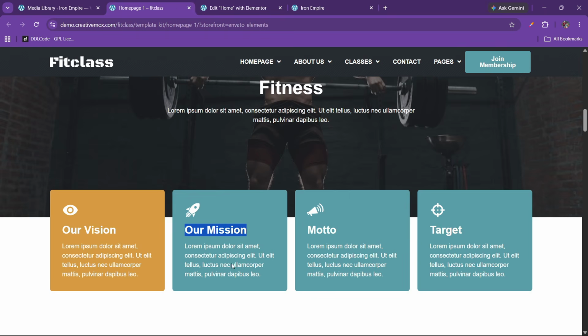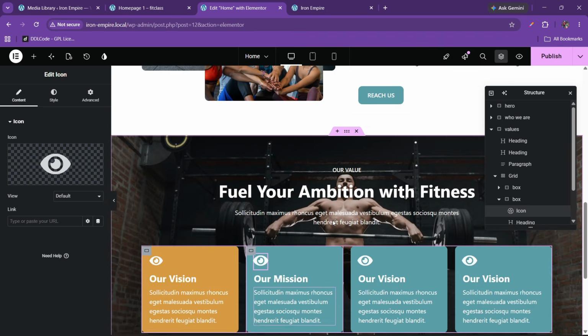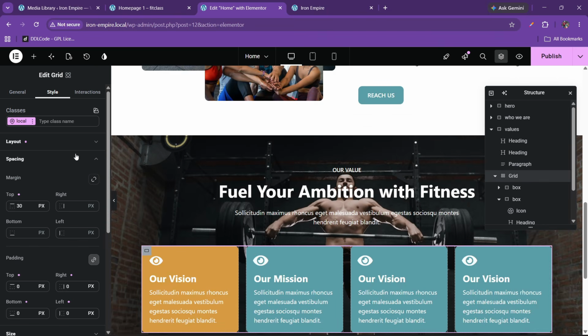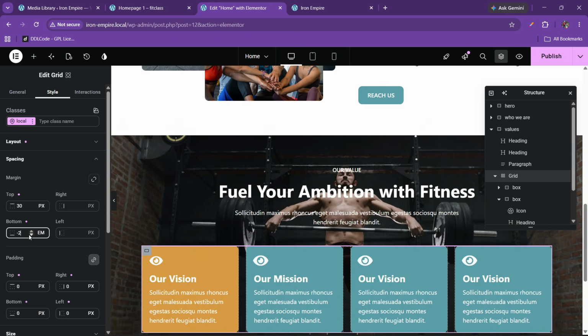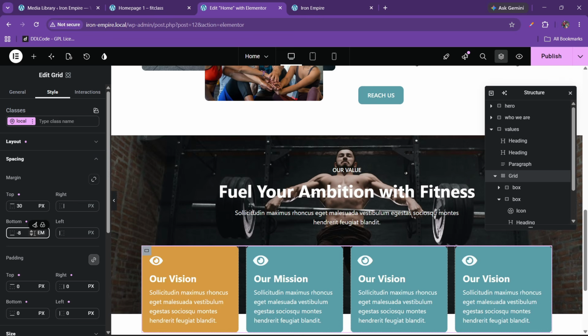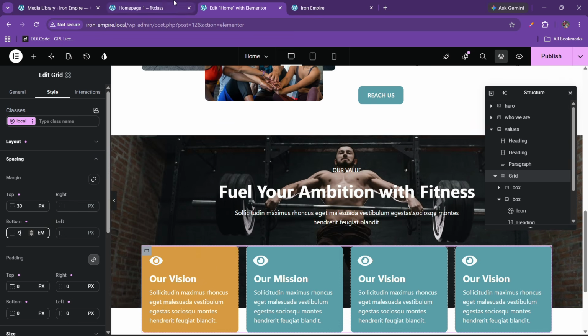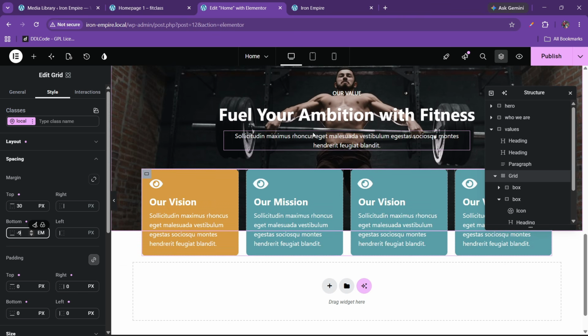Now you can see we have to place this below. So how can we do that? We can click on this grid. Go to this, and here you can see we have the bottom value. We can choose the EM, and now we can place it with a negative EM value. Okay, so this is looking great. I like this much.